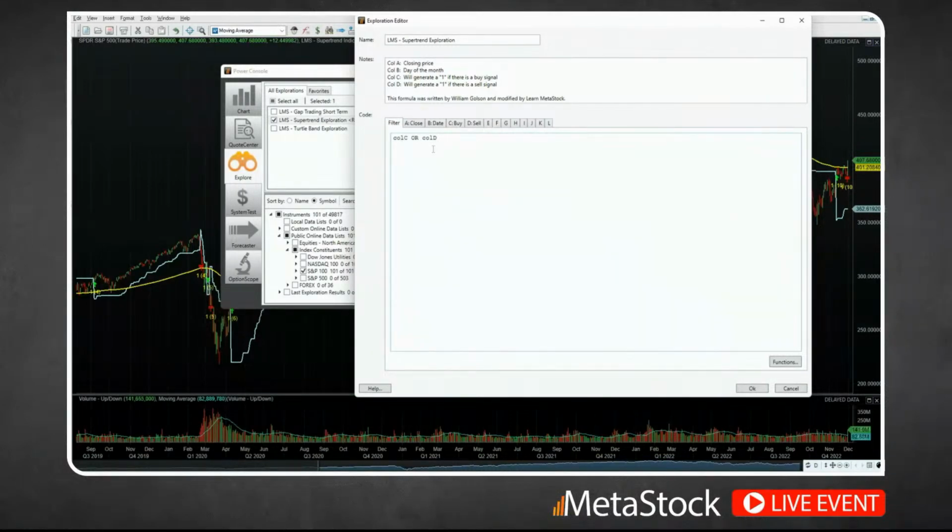What that means is that it's only going to give me the securities that come back with a value of 1 under column C or column D, meaning I only want to see securities that are currently giving me a buy signal or a sell signal right now. So to run it, just click on OK.